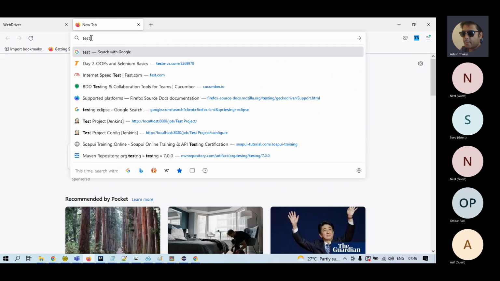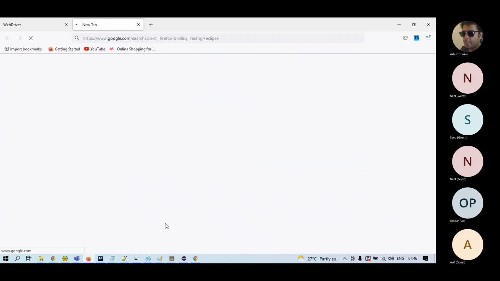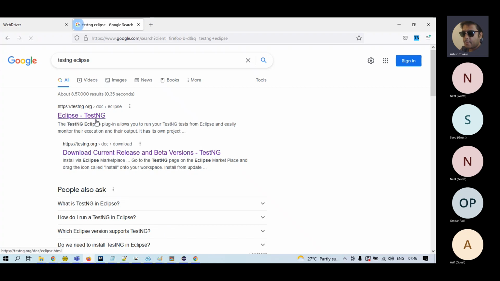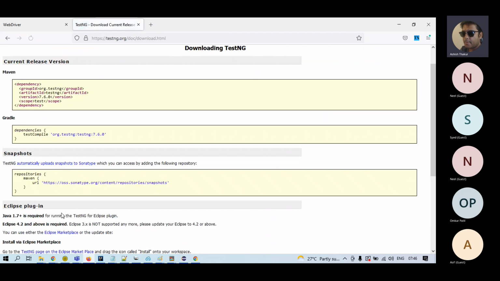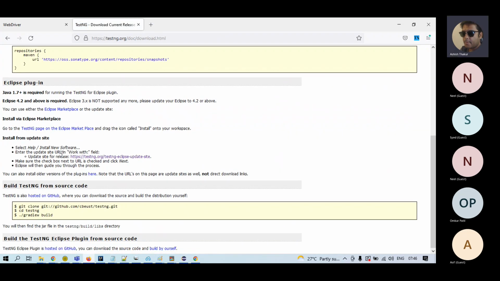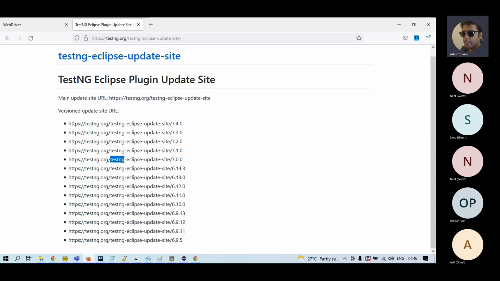And to install it, it's simple. It has to be added as a plugin inside Eclipse. So I will be using TestNG in the coming classes as well. So you just write TestNG Eclipse and open this link and go to the install the plugin section. And you would have a link over here. Okay, this link, click on this link and install the version 7.0.0. Okay, this is a stable version of TestNG. Okay, and it won't give you many problems.